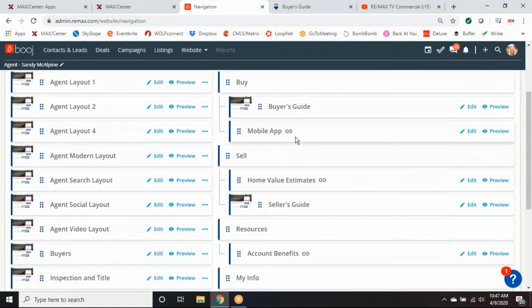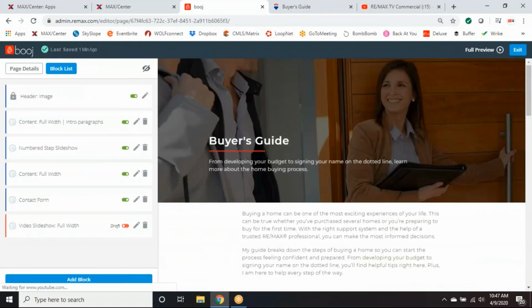It's built up with content blocks. You can customize the content blocks the same way. You can add, delete, whatever you need to do. If I jump into this Buyer's Guide one, just so you guys can see it, it will give you the same options to edit, rearrange, whatever you want to do for all of these pages, or sorry, all of these content blocks.